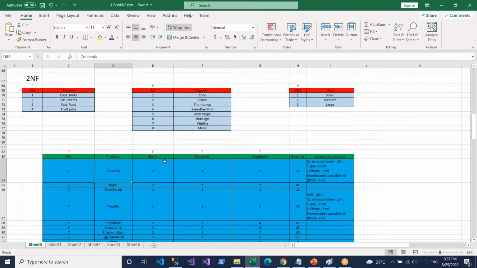If I need to find the size of Coca-Cola, which is 2, I need to go to the size table and find the ID 2, and the size will be medium. So the Coca-Cola size is medium, the category is cool drink, and the supplier will be Coca-Cola. So medium, cool drink, and Coca-Cola as the supplier.